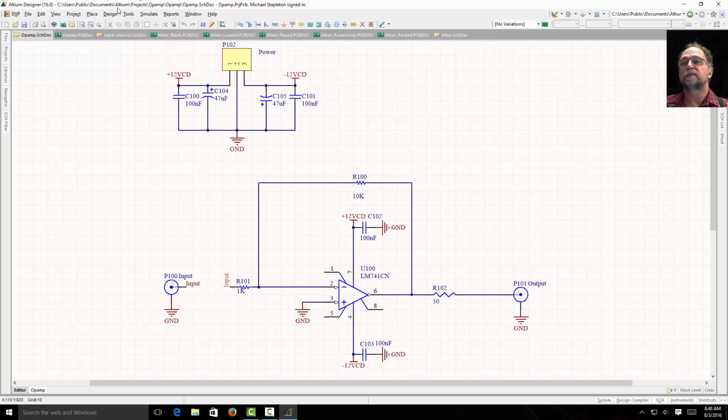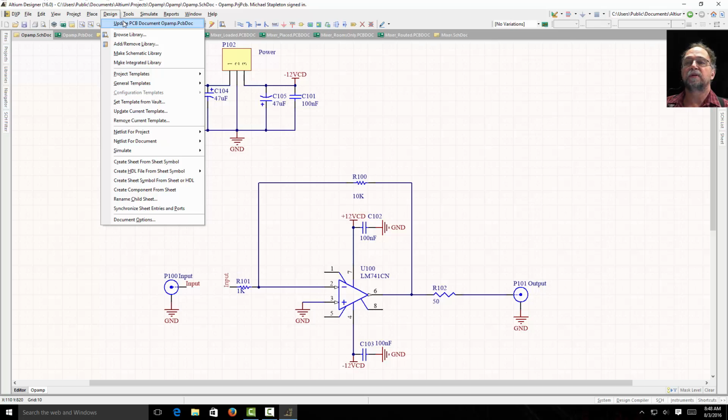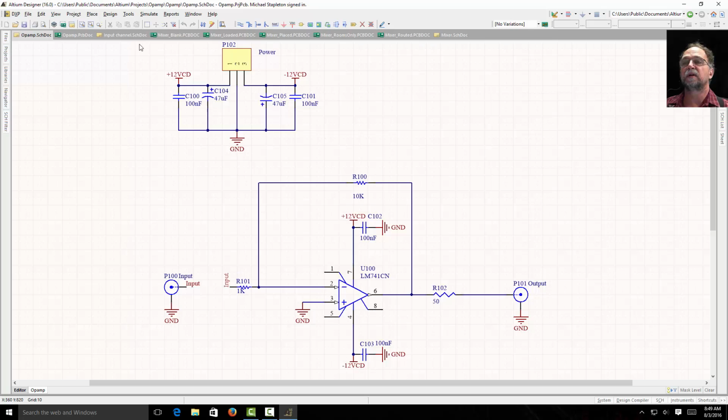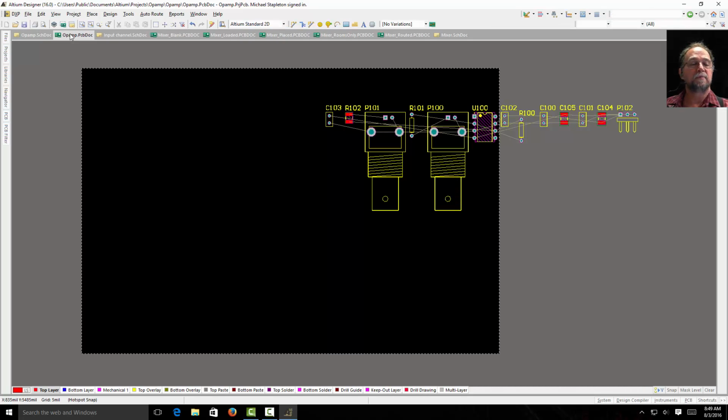And I'll save it. Now Altium won't generate rooms. If I come up here and tell it Update PCB, it's going to say there's no differences. There's nothing for me to update. There's my PCB. There's my parts. Now let's talk about why you'd want a room. Common things for rooms are you could set rules for a room.